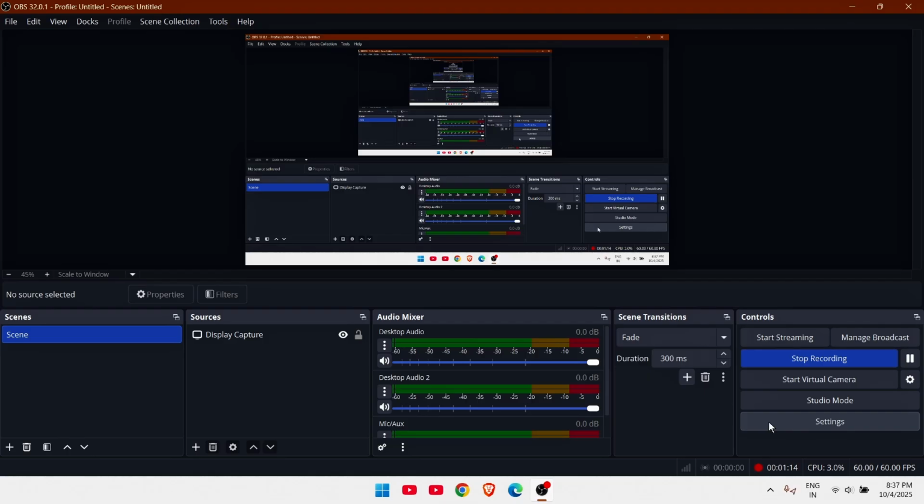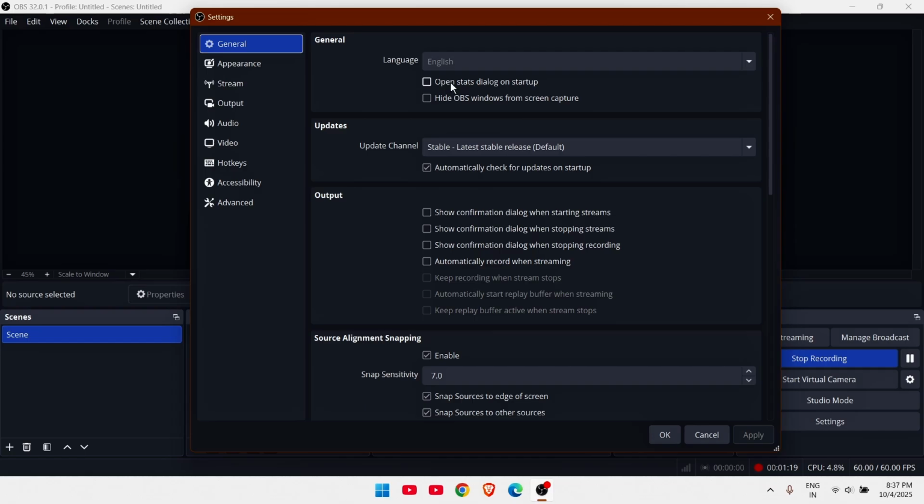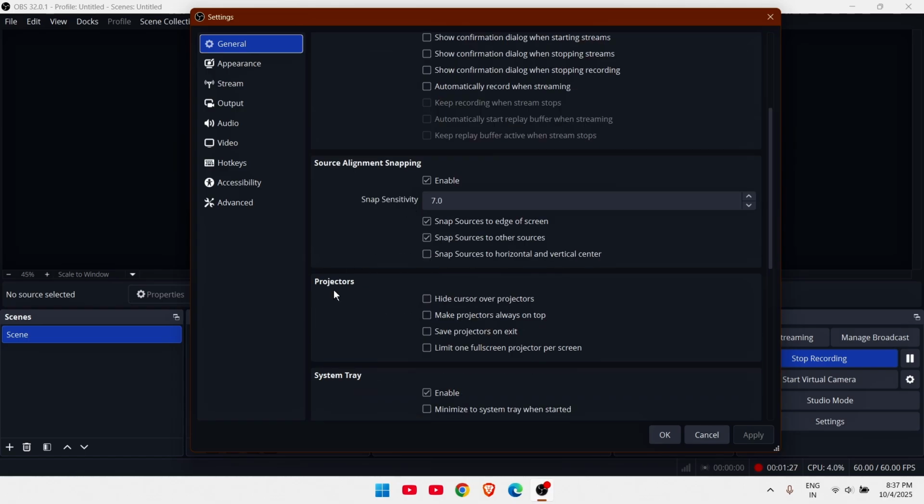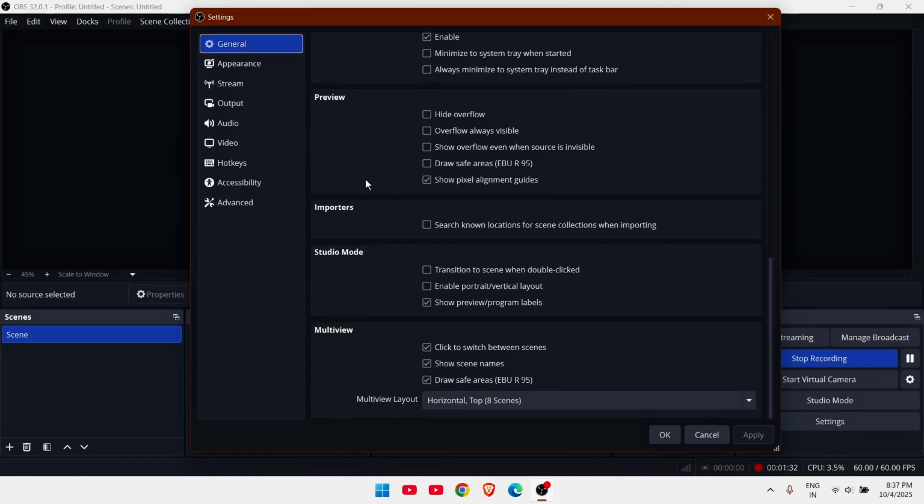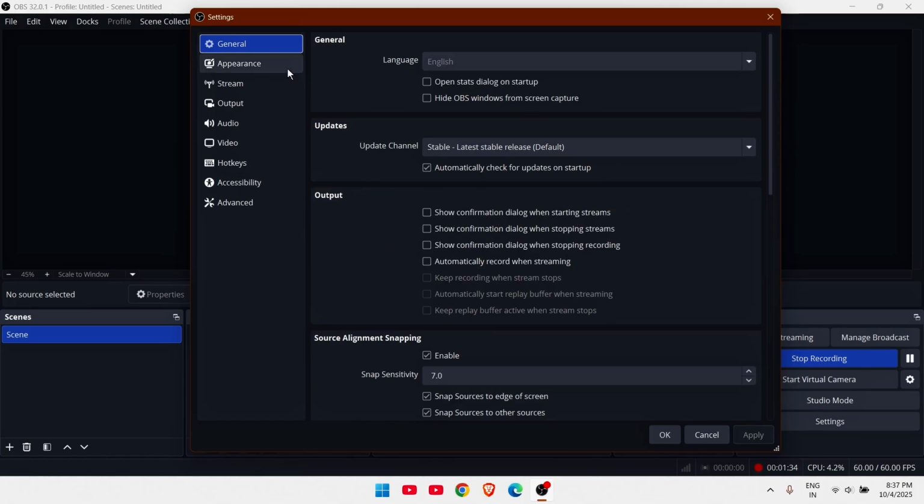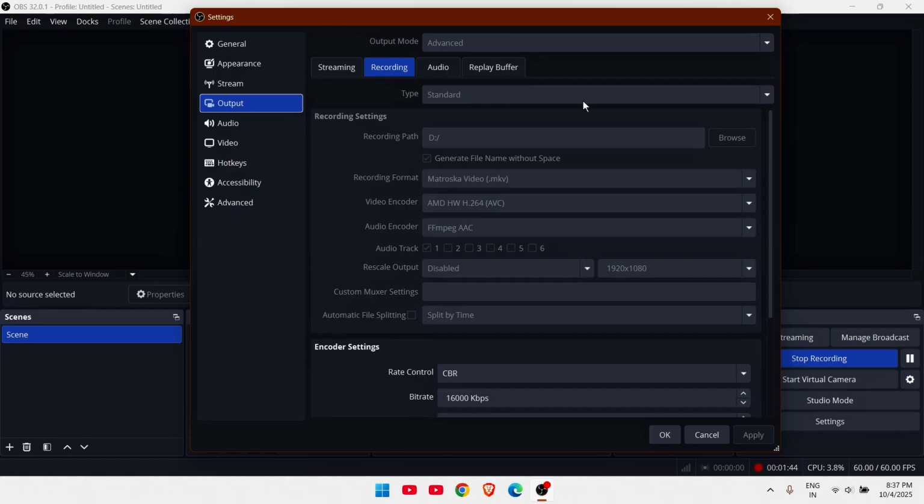Simply go to settings and general. Here you can see there are language, update settings, output, source alignment, projectors, system tray, preview. These are the very general things. If you want amazing stream or output, simply go to output section and go to recording. Here, I already selected the type of output, standard.